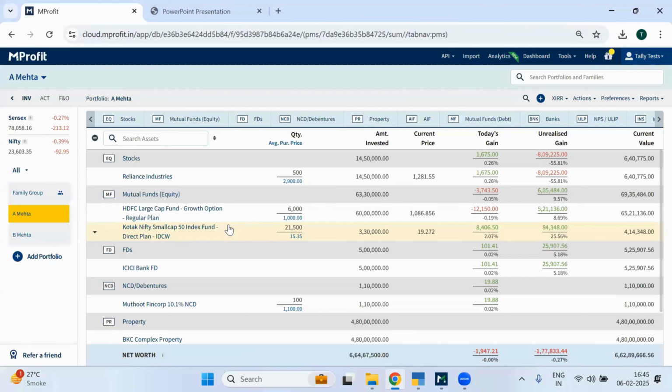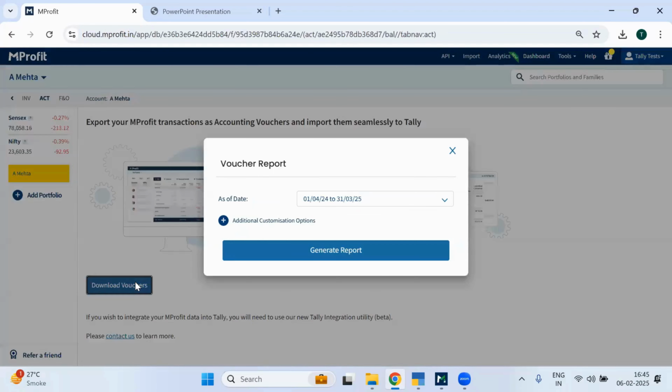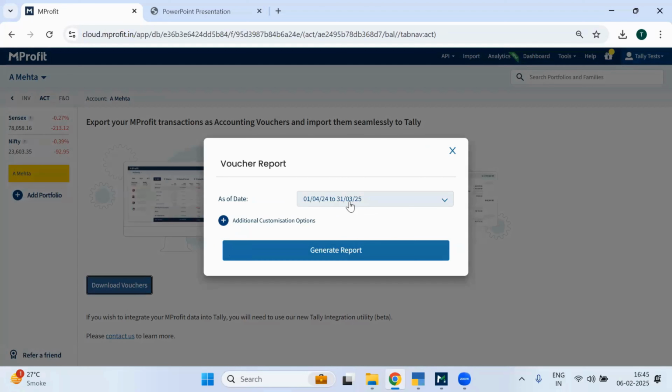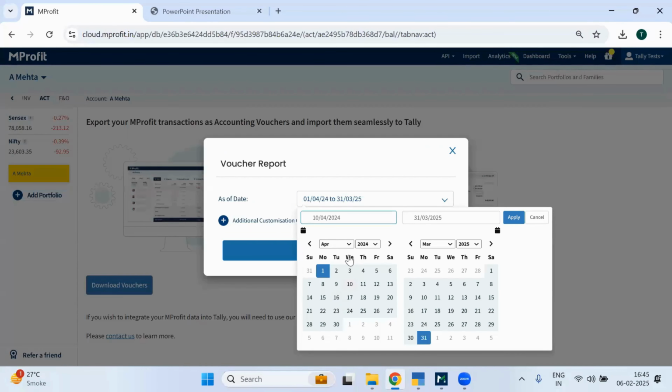Yes, thanks, Atik. Next, Tanmay, can you go to the section where we are downloading the vouchers? When you're downloading the vouchers, the automatic selection will be for the current financial year. However, we recommend that, for example, if you've already integrated data from 1st April to say 31st of May, for the month of June, you should ideally download the vouchers only from 1st of June till date, instead of downloading from the first date of the financial year. This will avoid any duplicate entries.